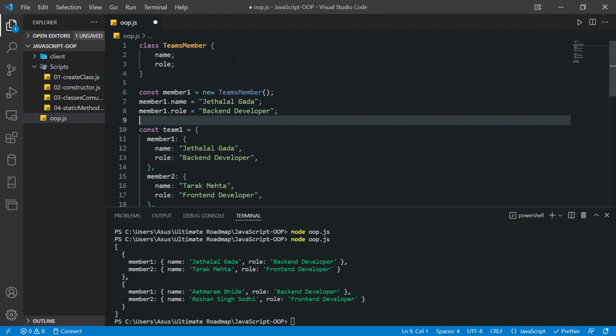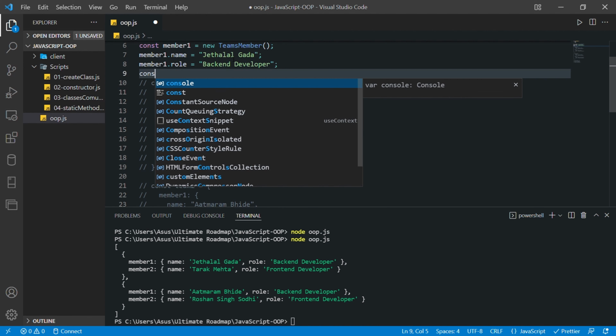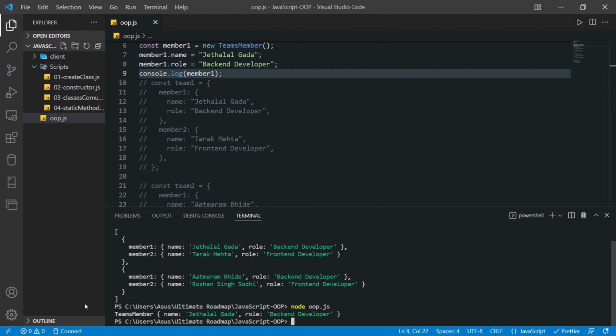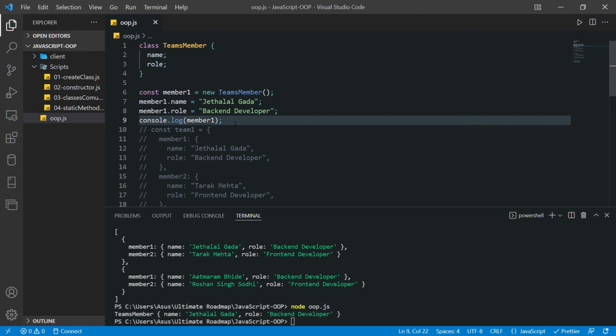Alright, now just comment this out. If I console log the first member of the team, let's save this program and run it here. Then we have the team member, which is the name of the class. Team member has a name, which is Jethalal Gada, and he also has a role: he's handling the backend of the application. So this is how we can create an object, and it's really easy to create a team member by using object-oriented programming.